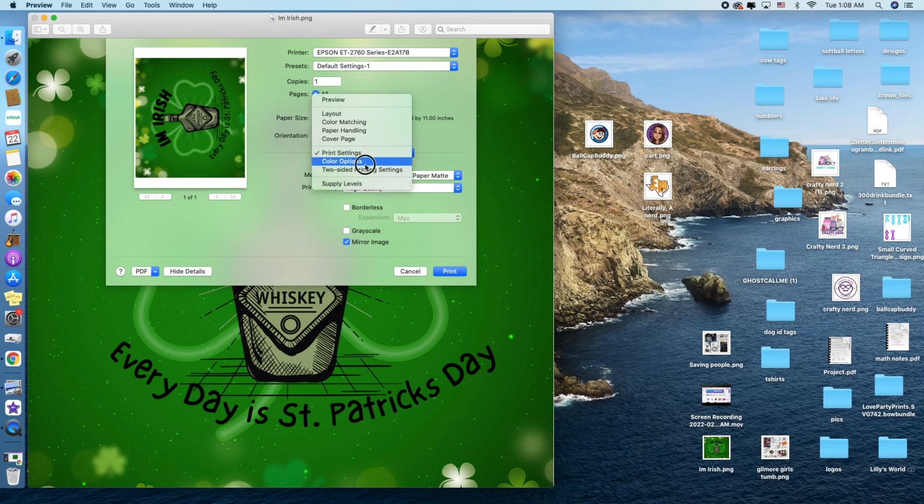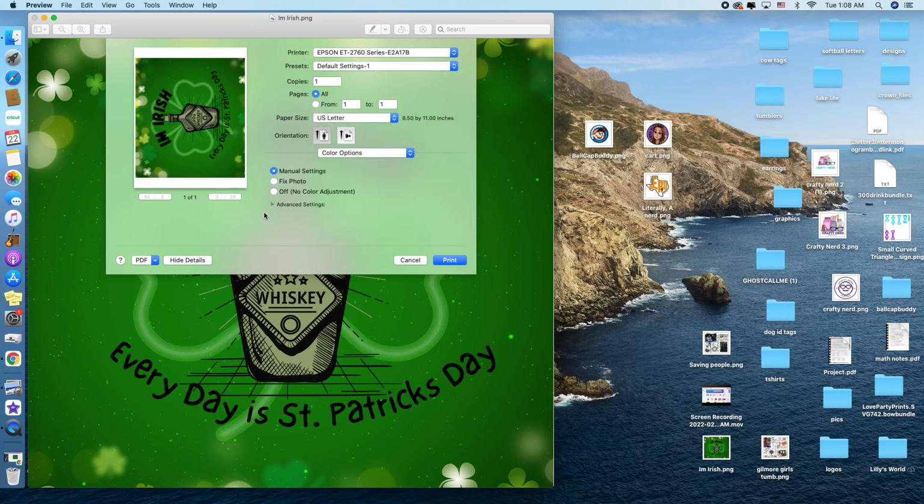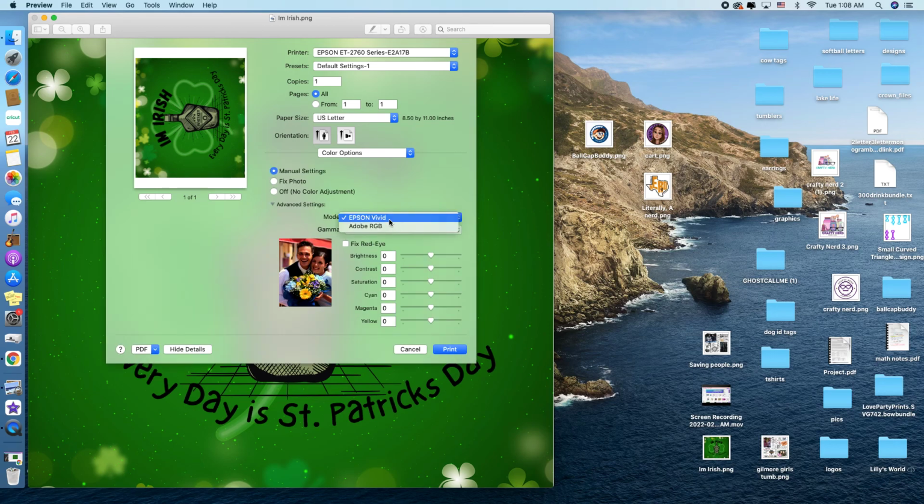Now, some people like to go to color options and advanced settings and change this Epson Vivid to Adobe RGB, and some people say that makes a big difference with their colors and making their tumblers pop. I personally like to keep it at Epson Vivid. To me, it looks better than the other way, but it's up to you. It's up to your discretion. If you want to try it out one time, go for it. And then you're going to click print. But I'm not going to print it right now.